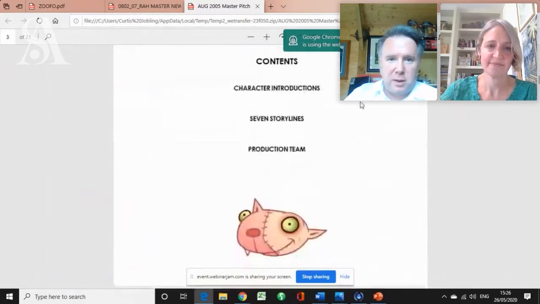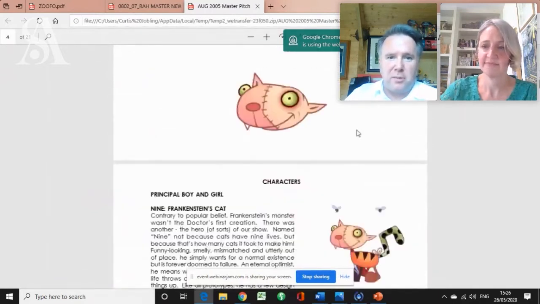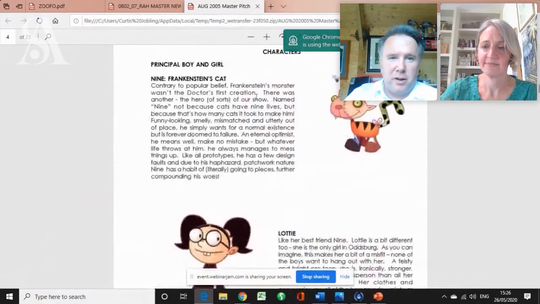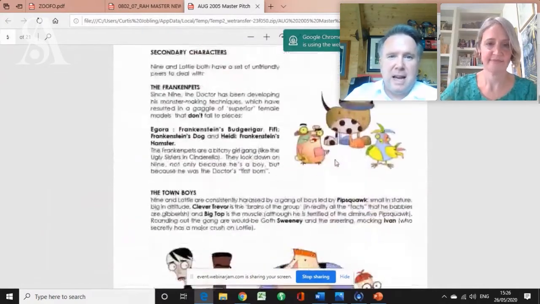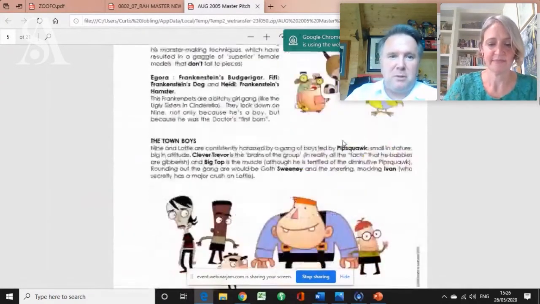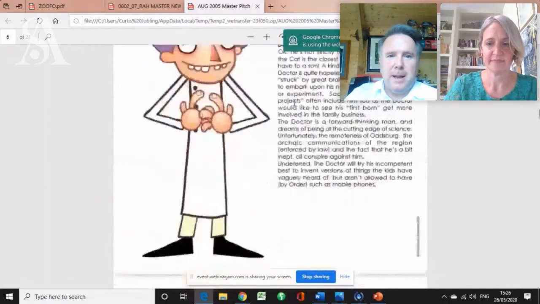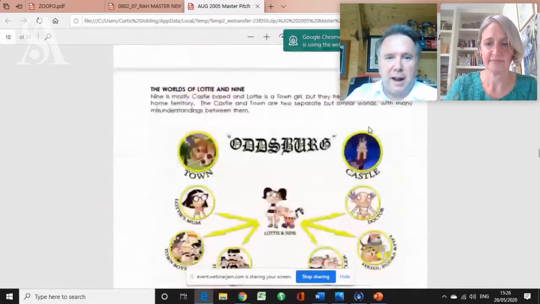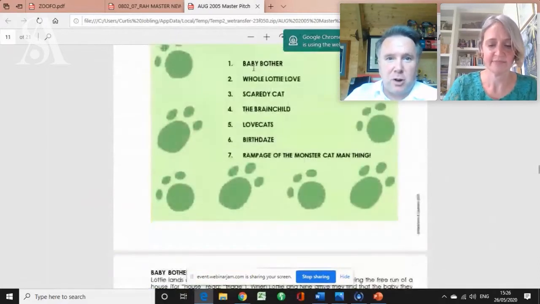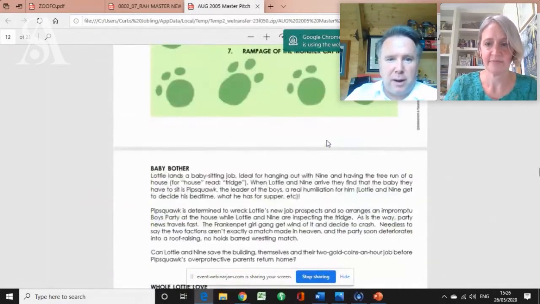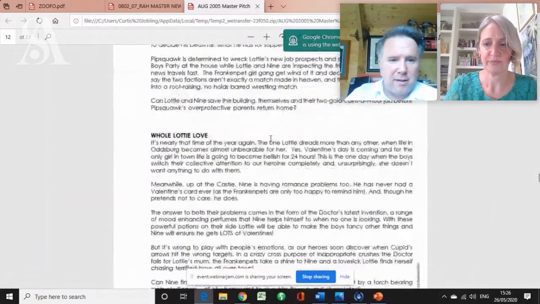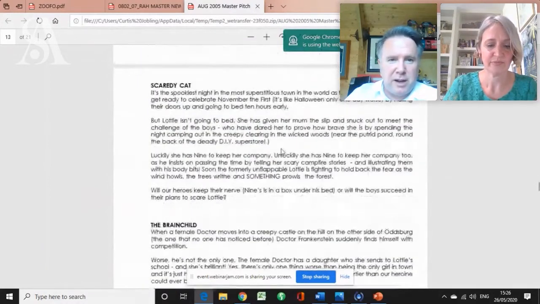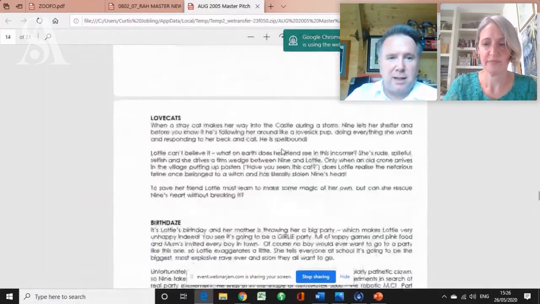And then we've got content, who the characters are, some storylines, and who the production team is. Principal boy and girl, Frankenstein's Cat, Lottie. Secondary characters, the Frankenpets, who we've just met, the Town Boys. Dr. Frankenstein, Lottie's mum, and some more supporting characters. And then we've got those sample storylines, okay? These are a little bit more in depth, but again, it's only a couple of paragraphs for each one, really, just giving you an idea of what the stories are going to be and how silly and funny it's going to be.